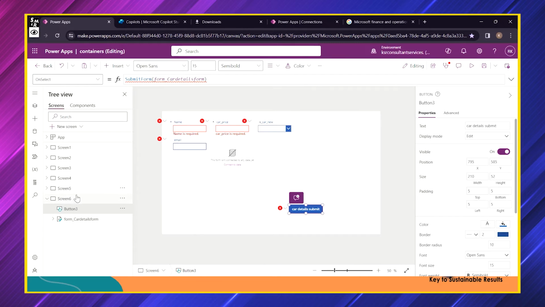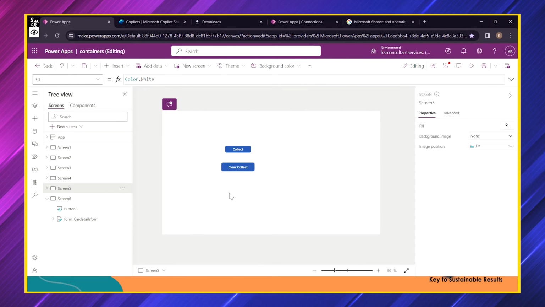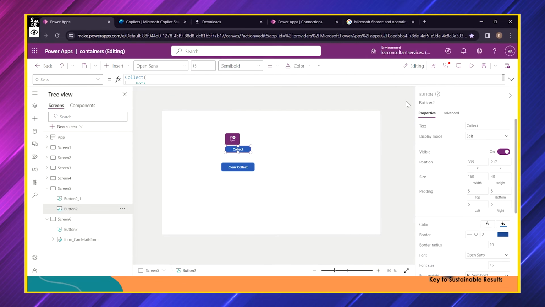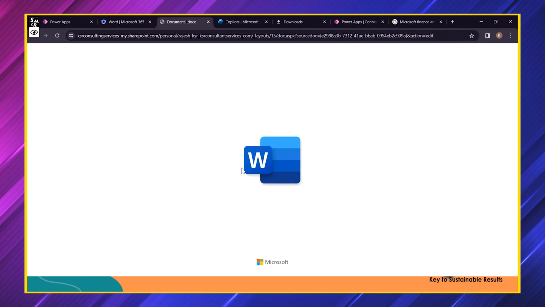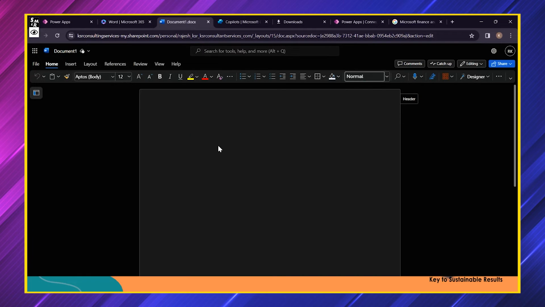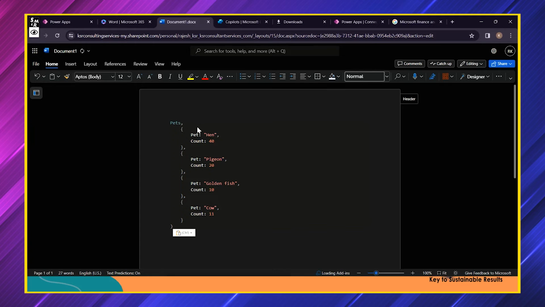In order to understand this, I'm expecting you to have minimum knowledge of Power Apps. So I have a collection. Now, I have a database here. You can assume this database in the key value pair. I have it in a JSON format. So a simple database.